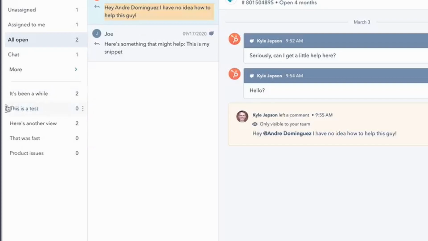That's nice. But this little thing here, anywhere in HubSpot you see dots like that, that means it's drag and drop. So if you want your product issues to be up at the top, you can just drag them up there. And if this is a test, well, let's just pull that down there and move that like that. You can just rearrange them however you want so that you can find the ones you're looking for.